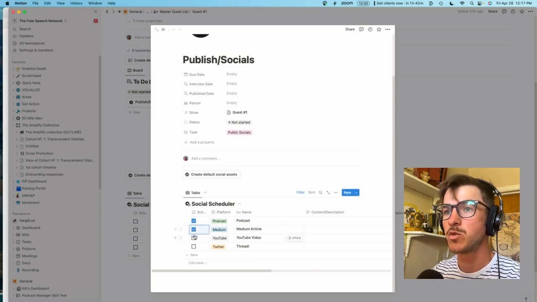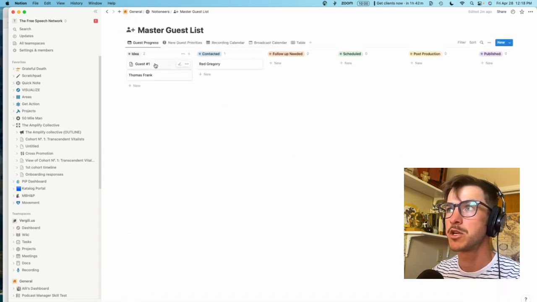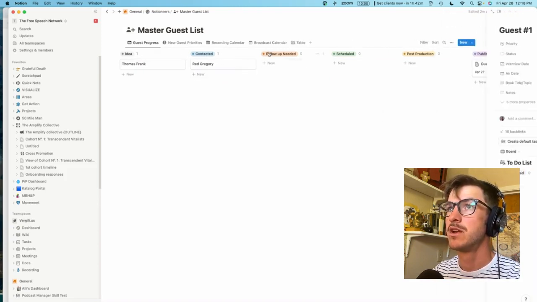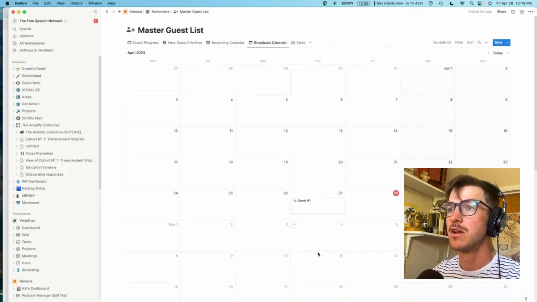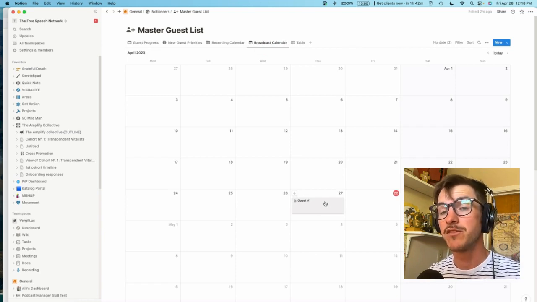Once you've populated all of these fields and you're ready to send it, you can just check off these boxes for scheduled, and you're now ready to move this into the done column. You can also go back, and once this episode is published, flip it over into the published column, and assuming that it has an air date attached to it, if you go over to your broadcast calendar, there it is on the broadcast calendar.